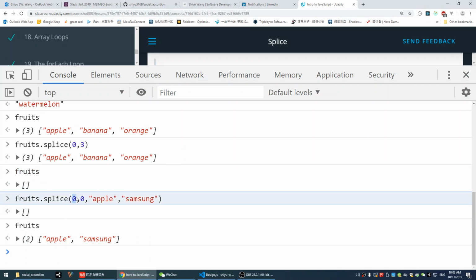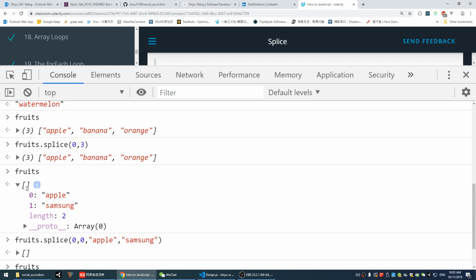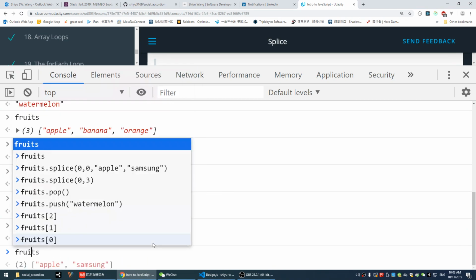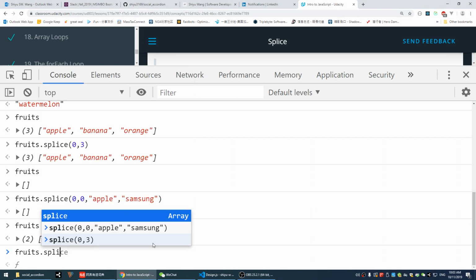I want to do something at the start. And the second parameter is how many I want to remove. I want to remove none of them, because it's empty. And then when adding an apple, adding a Samsung, it becomes apple and Samsung. Does it make sense? Yeah. Right, so there's nothing inside it. If I want to just directly change it, right now I have apple and Samsung here. I can have fruits dot splice.